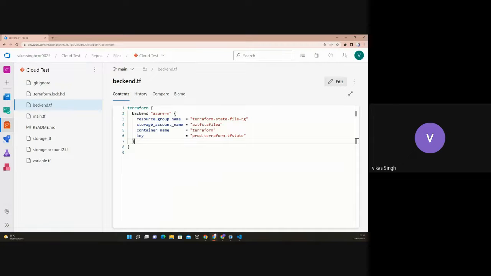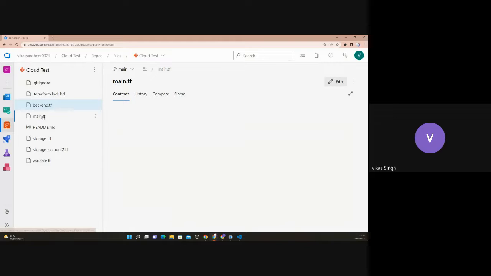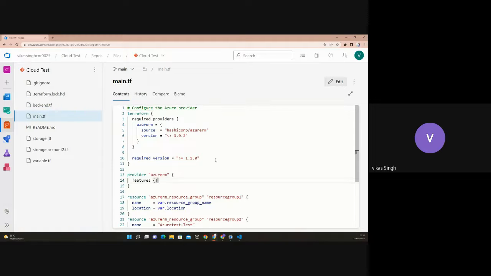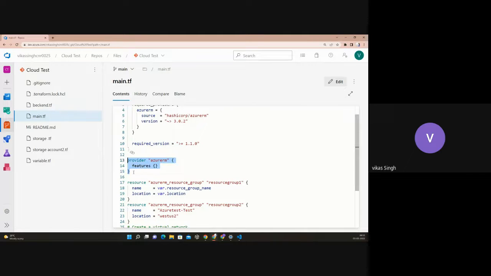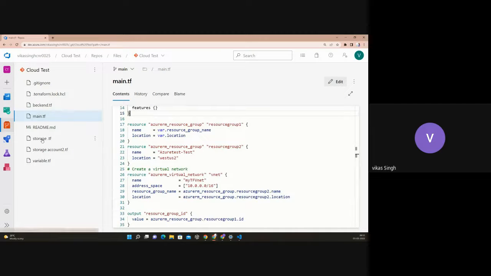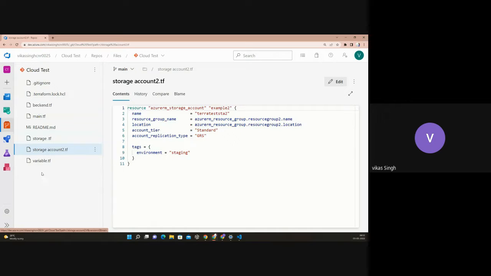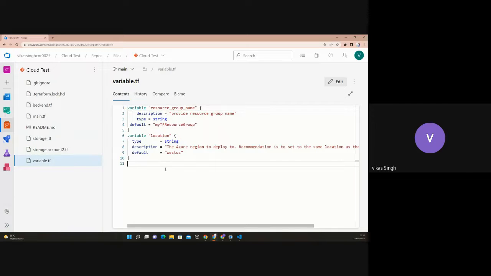Backend we have seen yesterday. Backend configuration. In the main file we have providers, another version file where we are mentioning which version of AzureRM we need in this provider, then other blocks, right? And there is some block for storage account, second storage account, then we have a file called variable. Yesterday we discussed variables, right? Then Tony asked how to pass a variable at runtime or how to override a variable. We have seen how to update a variable inline, like terraform apply -var, then the key of that variable, and then the value for that variable. We have seen that yesterday.